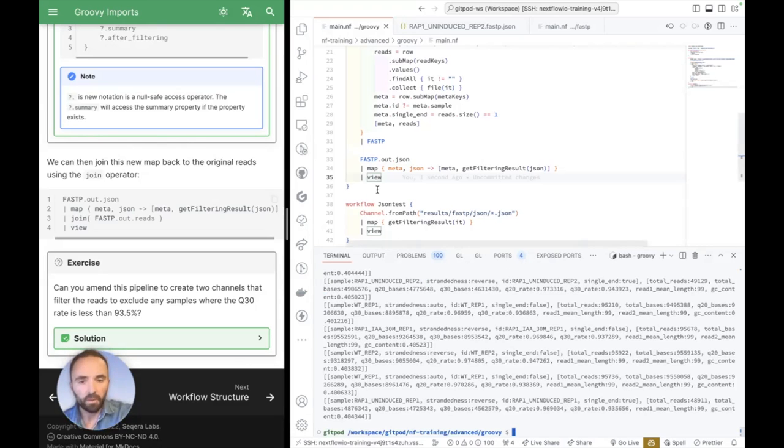Great. So now we've taken the JSON channel, the output channel from FastP, and turned it into a channel that has the meta map, then the map of extra metadata that we've pulled out from FastP. But now we have two channels. We have this channel returned from here, and then we also have the FastP.out.reads channel. At some point, we're going to want to join those back together.